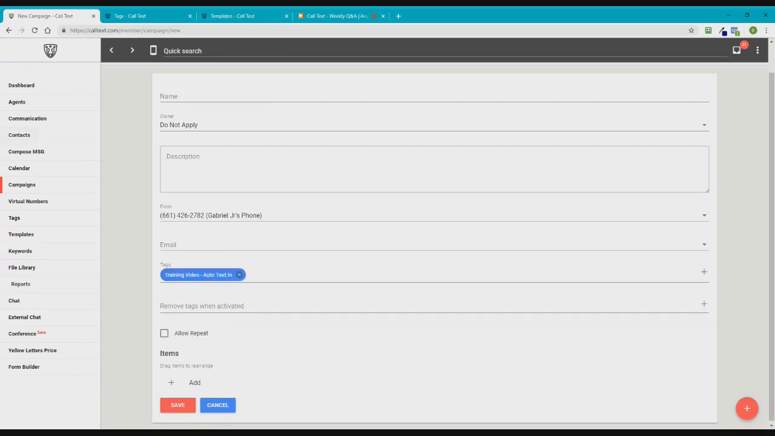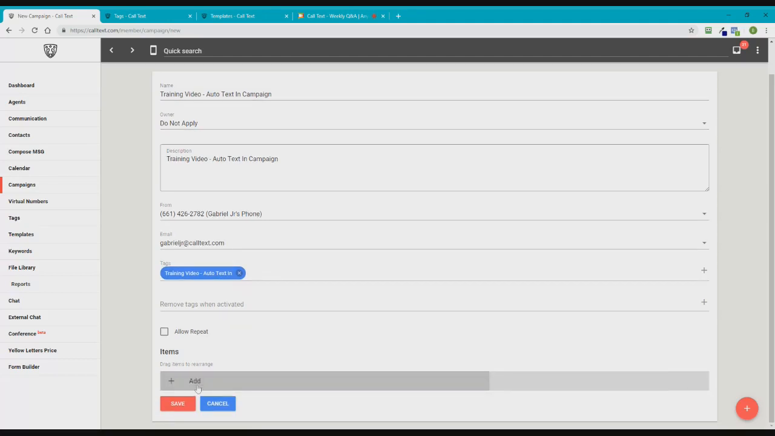Okay, so auto text and campaign. Here we go. Select the email. Okay, perfect. So we have all of this set up. We have the tag that's going to start it. Okay, this is the tag. Once this tag is applied to a contact, they're going to be put into this campaign. And so now what we have to do is add the items that we want to send out.